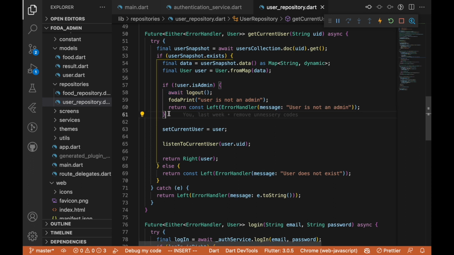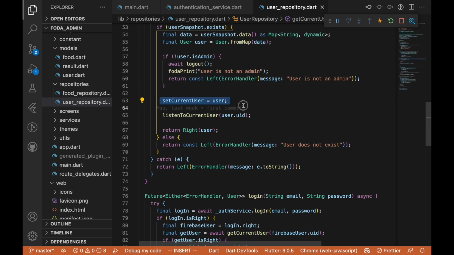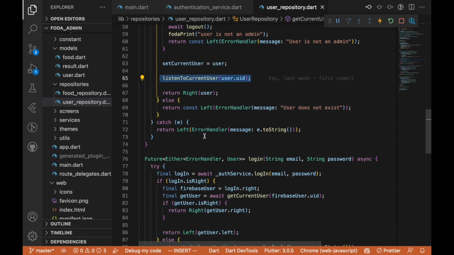But if it is true that this user is an admin, we set the current user using our setter, and we listen to that current user as well. So that's what we're doing.